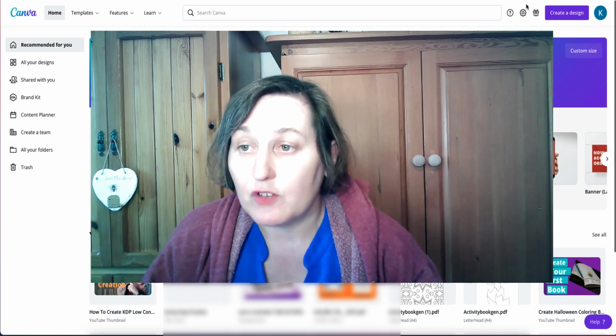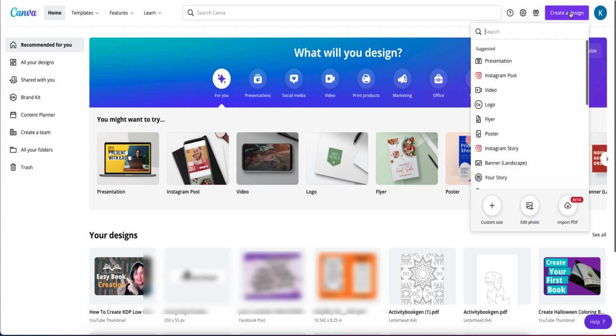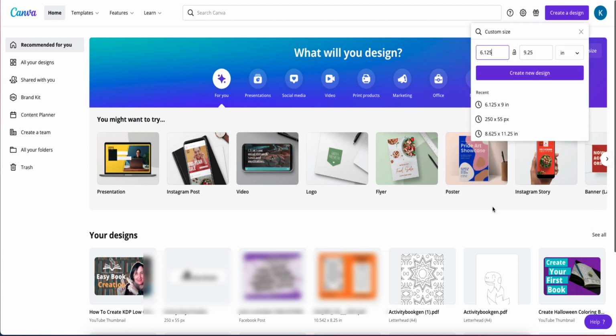So let's move on. What you need to do is click on create a design, click on custom size. Now, as you can see, I've already set things up, but to get to that, usually it's px, so you need to click on there and change it to inches.